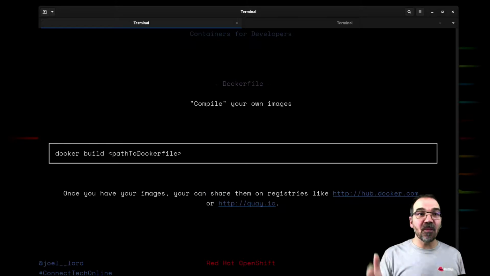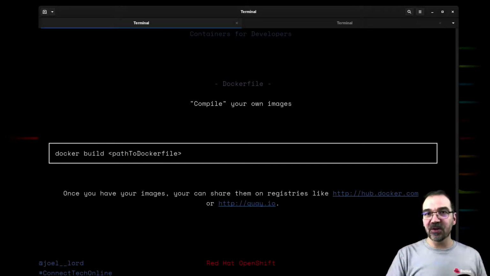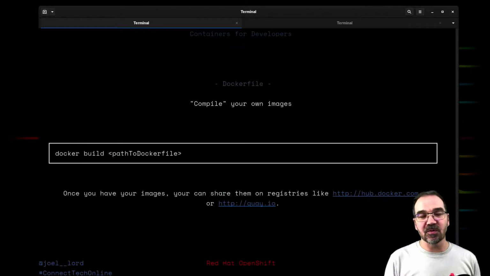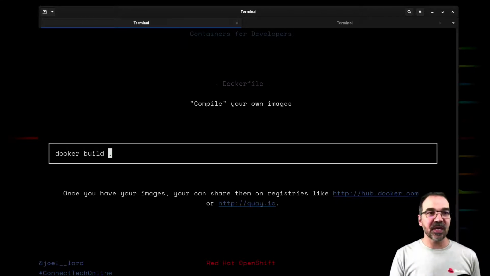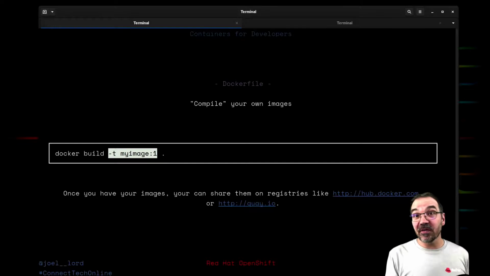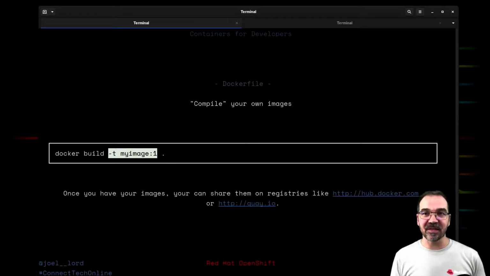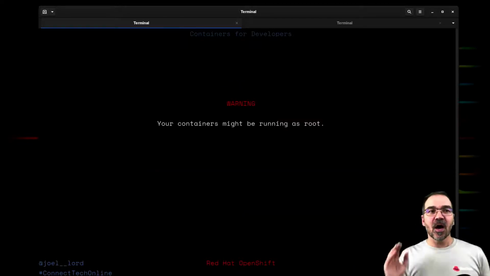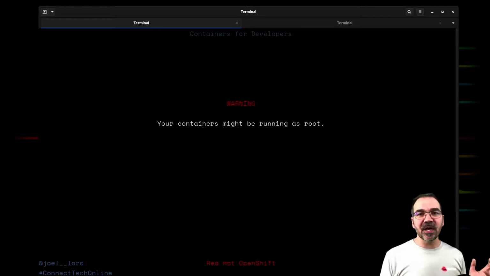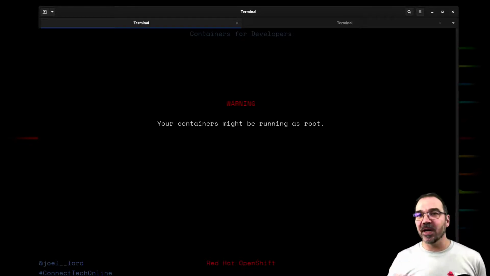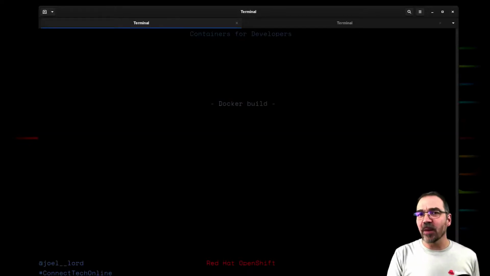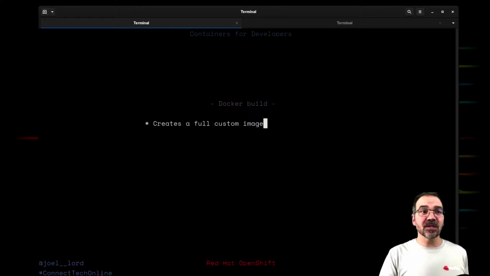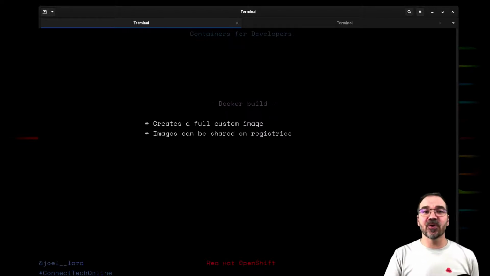All right, so to compile your own images, docker build and the path to your Dockerfile. So technically, most of the time you would just use docker build . because you're in that working directory. You also want to give it a name, so you'll have to provide it with a tag, so -t for a tag. All right, warning, your containers might be running as root, so something that you might want to keep in mind. I will provide you with a link at the end that explains what are the problems with that. You can take a look later on. Docker build creates a full custom image for you to share.